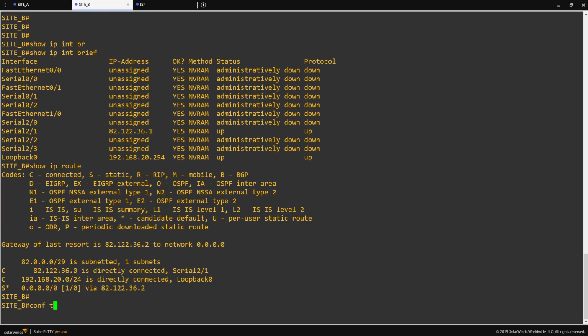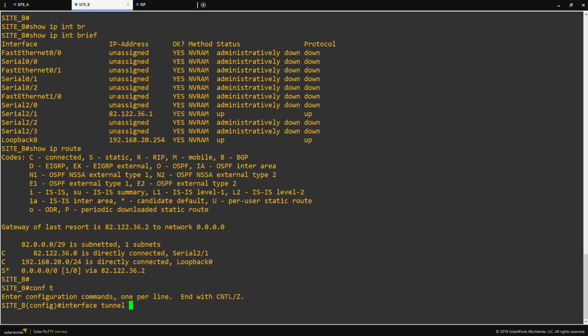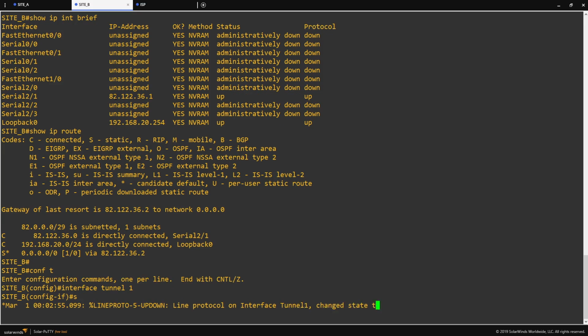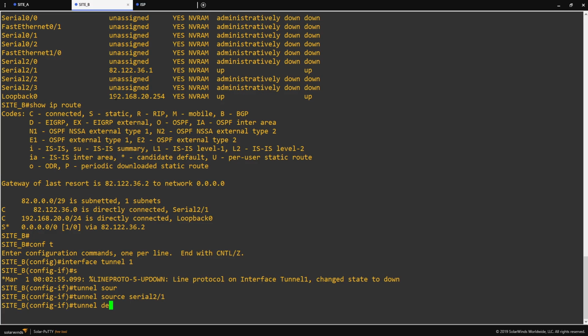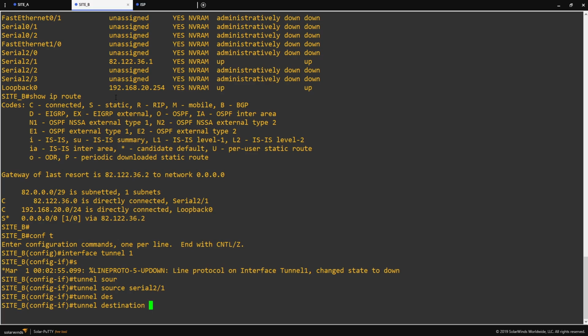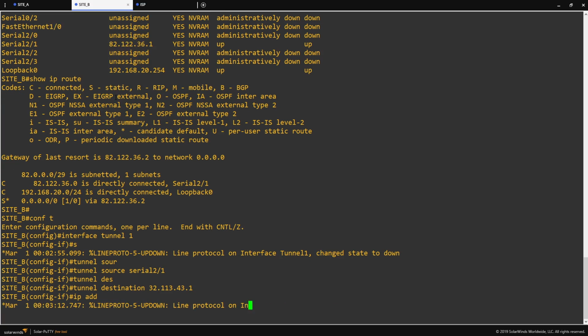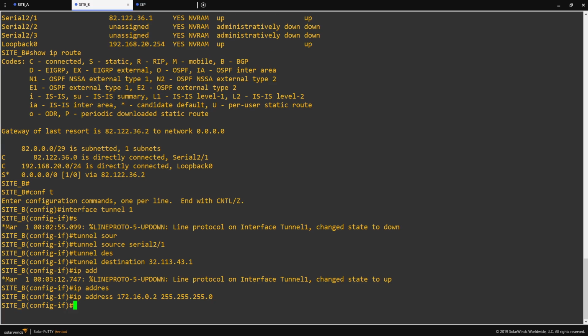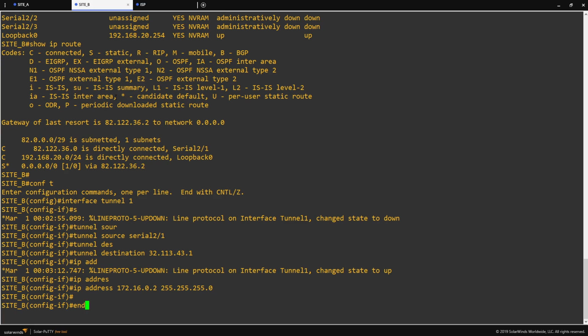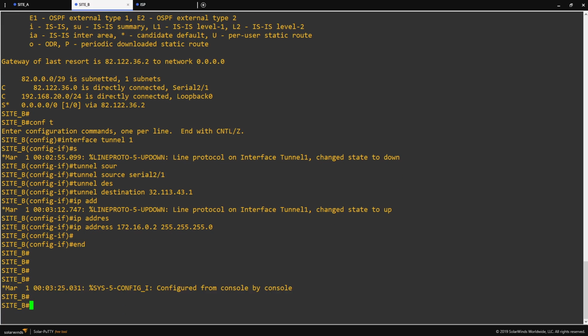So this time we'll jump over to Site B and create our tunnel interface on this router. This time we'll amend the tunnel source, destination, and tunnel IP address to reflect the topology shown on the screen. Once completed, again I'll exit out of configuration mode, and that's all of our GRE configuration completed.